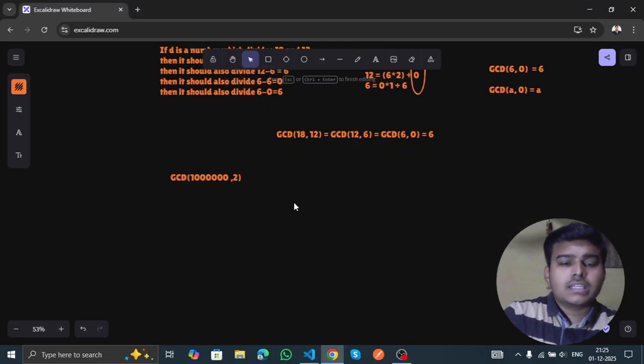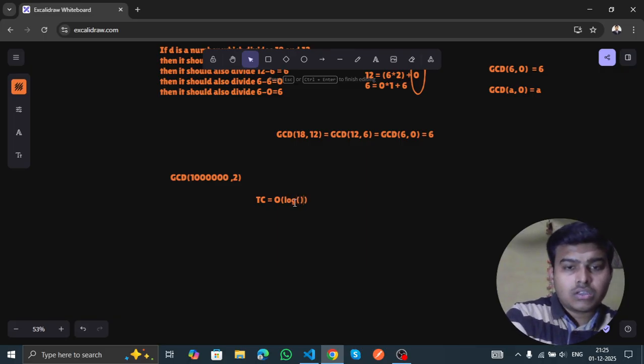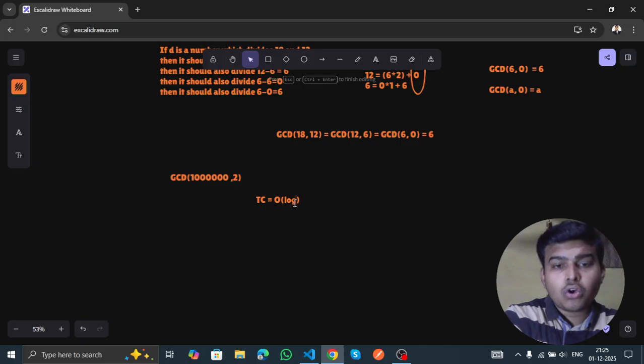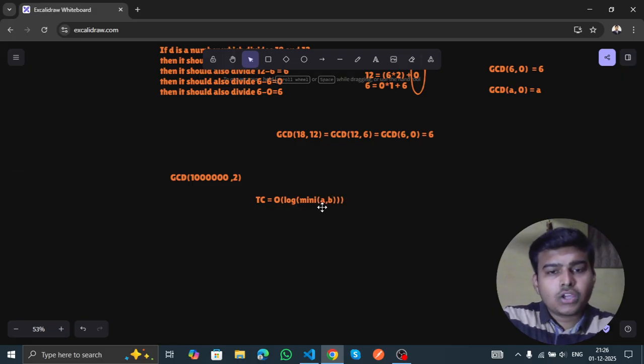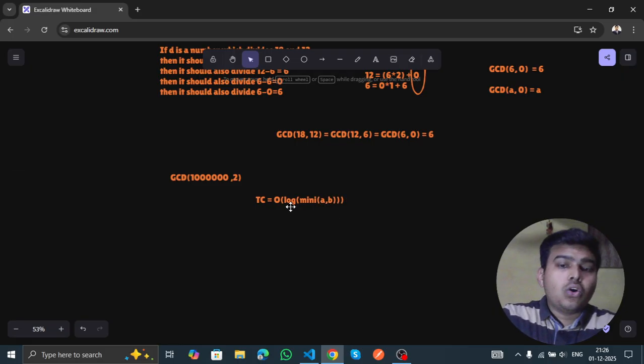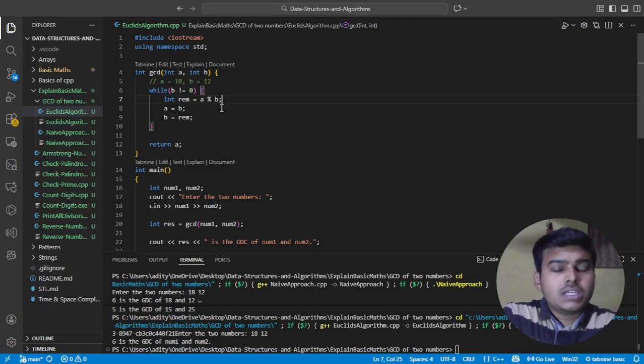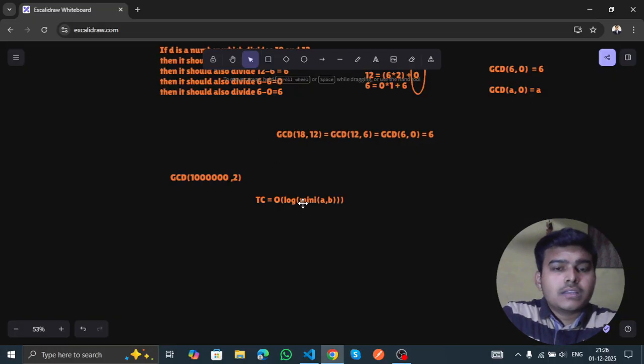That's how we are saying that the time complexity is going to be O of log, and that is big O of log of minimum of a comma b. So whatever is the minimum of a comma b, of that log. So here the minimum of a comma b is whatever the value is, that will be decremented in the logarithmic way.